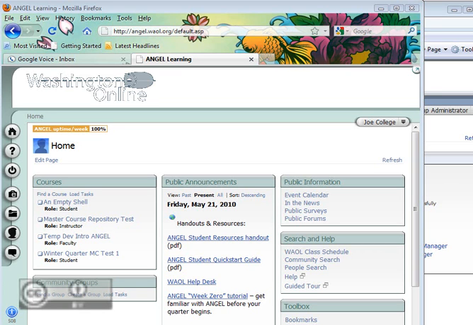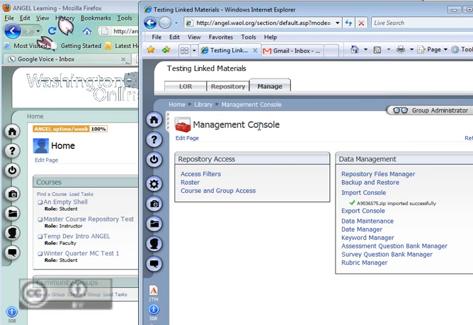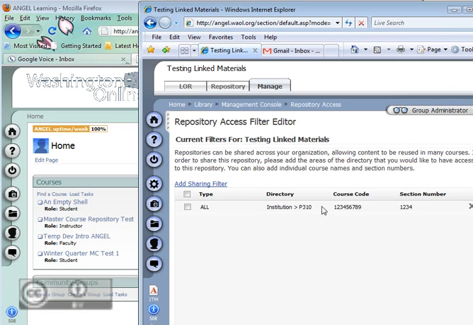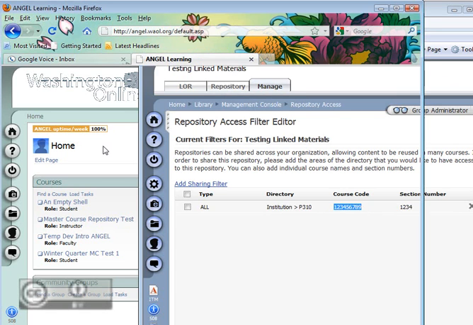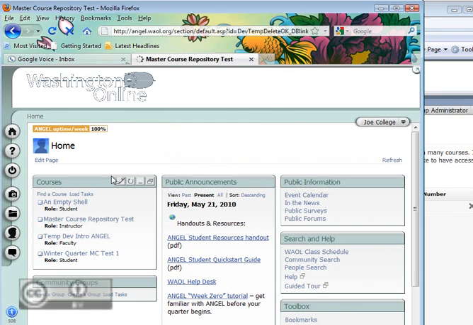I might also want to not bother the instructor, and I want to instead publish information from the repository to the course. So as the repository owner, I'm going to check to make sure that I still have the access filter that lets me get to this course code here. And then, let me show you that in Joe's course here, there isn't anything in the lesson content.